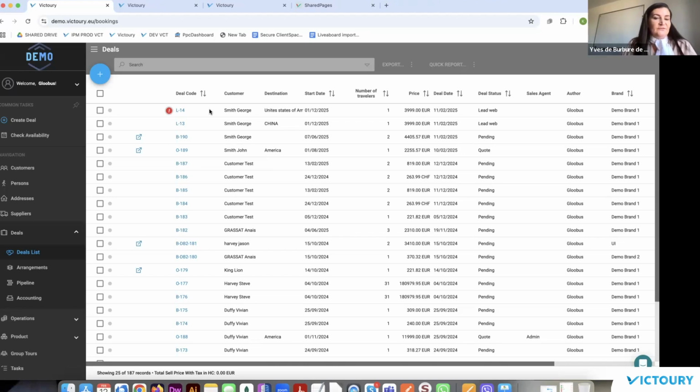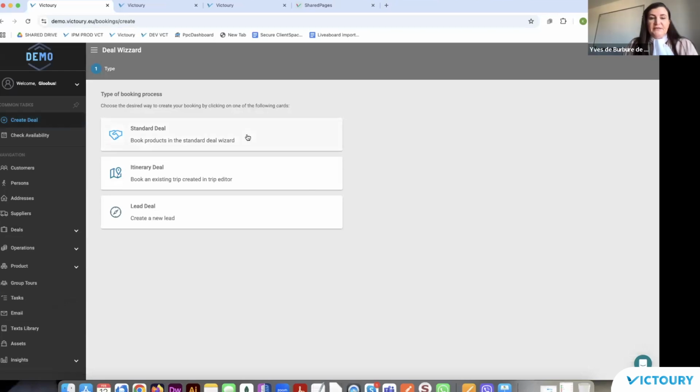In case this lead form has been filled out by a new person, by an email address not existing in your environment, you will not see this exclamation mark. This exclamation mark is actually marking that you need to match this customer to the one that exists on your environment. So, creation of a deal. You see here that we have a possibility for a standard deal, itinerary deal, and the deal which is just a basic lead. And let's just start from the end with the lead one.